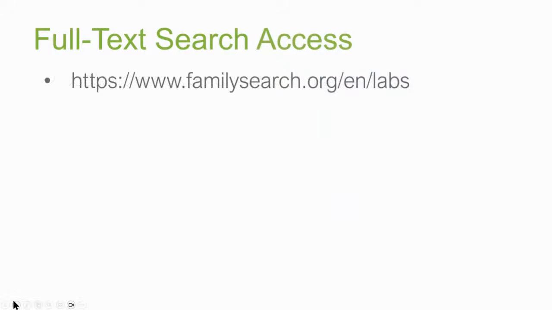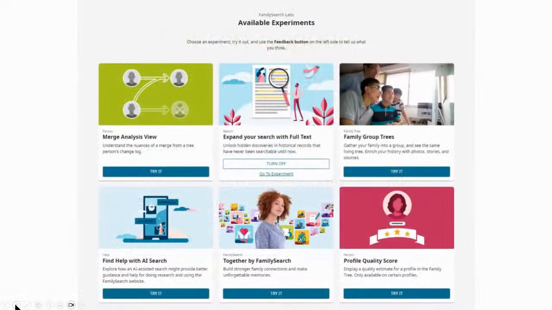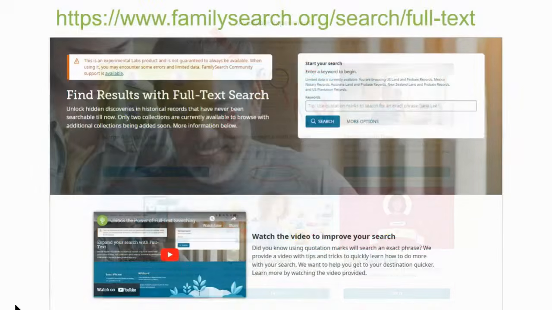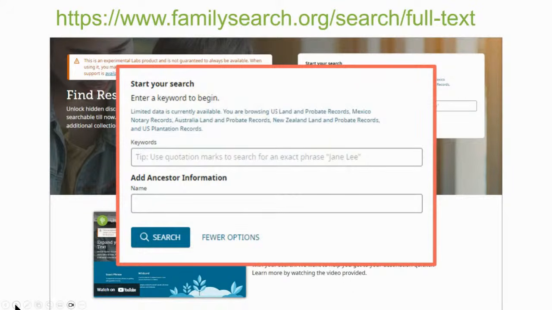You can get to full text search from this URL or from your logged in FamilySearch homepage. The link will take you to this page on available experiments. These are beta versions of new features FamilySearch is testing. Choose the tile in the top middle or the one that says Expand your search with full text. Then select Try it or Go to Experiment. In the box that says Start your search, you can select more options. That will bring up a second search bar for ancestor information.